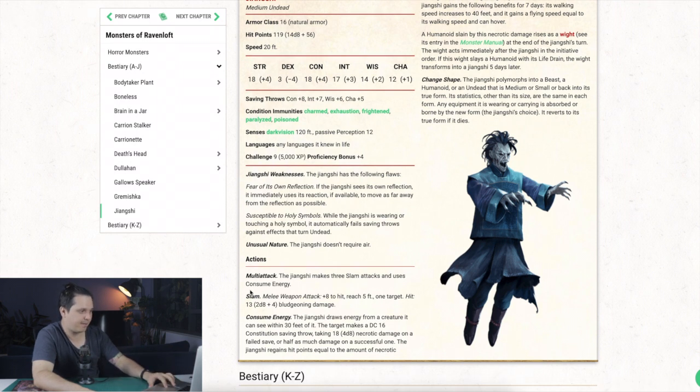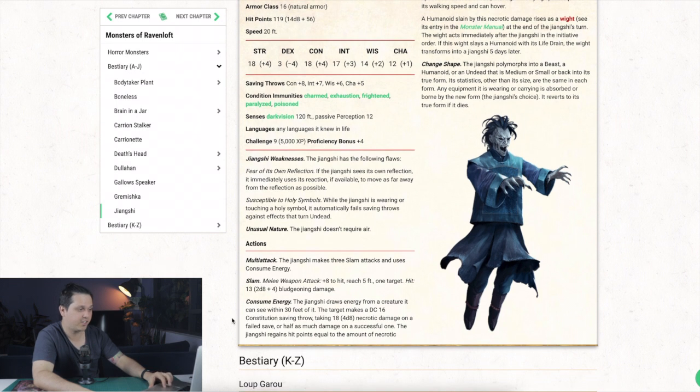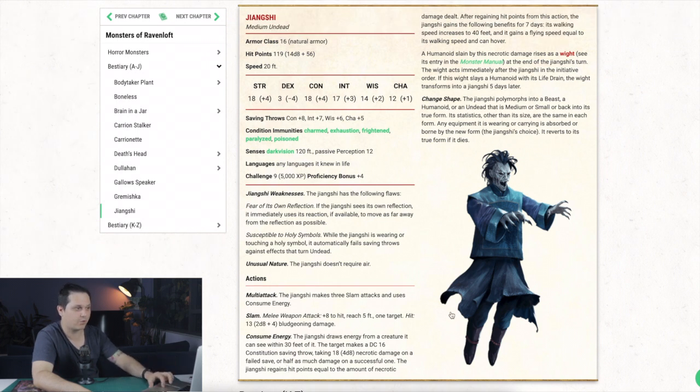Now, what can it do? It has multi-attack, it can make 3 slam attacks, and it can use its consume energy attack. So 4 attacks all in one go. The slam attacks only do 2d8 bludgeoning damage, but if you have 4 of those hitting into one player, that can deal quite a lot of damage in the end. Then, consuming the energy, the Jiangshi draws energy from a creature it can see within 30 feet of it. The target needs to make a con saving throw of 16, which is pretty high, and if it fails, it takes 4d8 necrotic damage, or half as much on a success, which is great. The Jiangshi regains hit points equal to the amount of necrotic damage that it dealt, which is awesome.